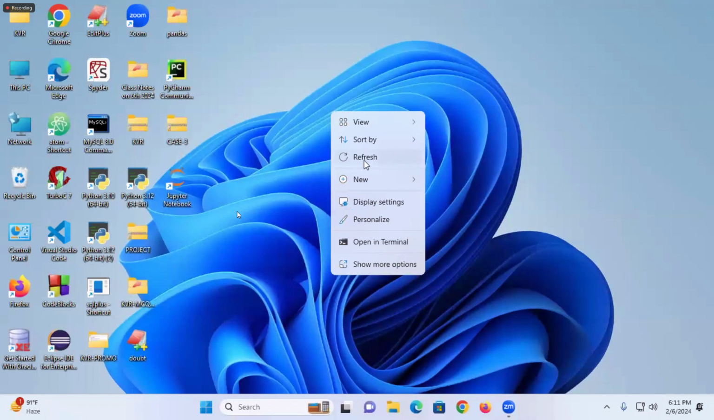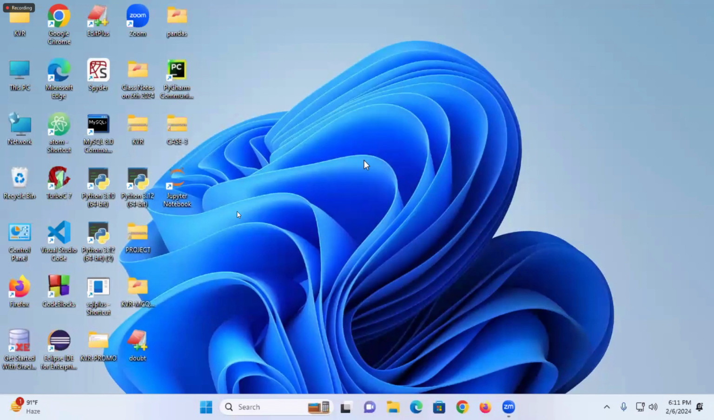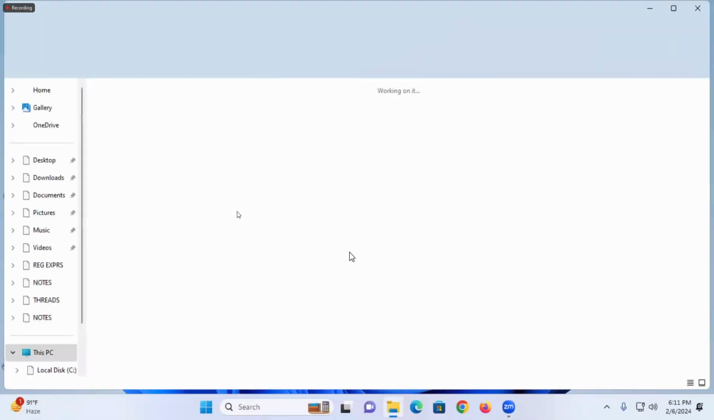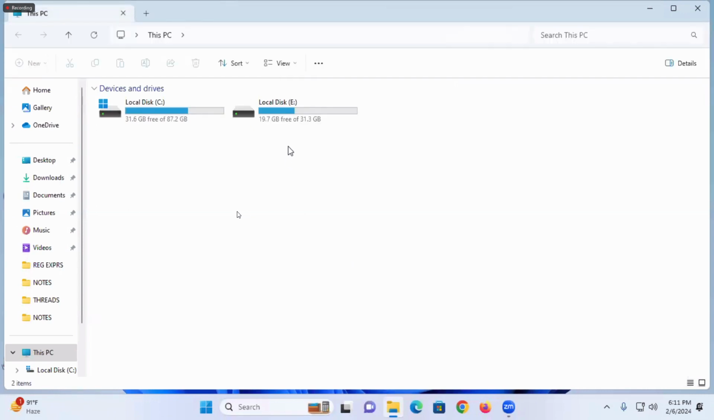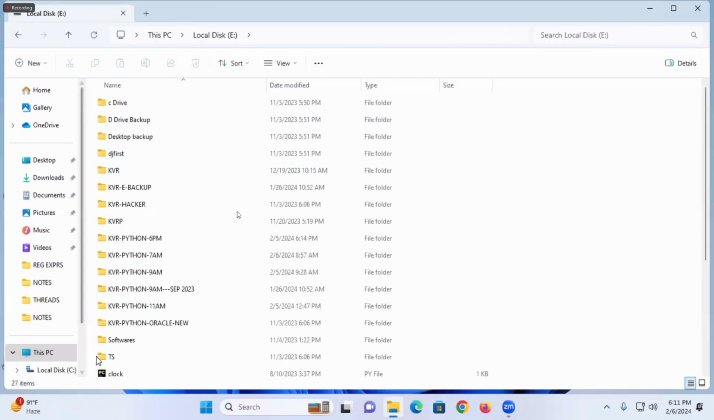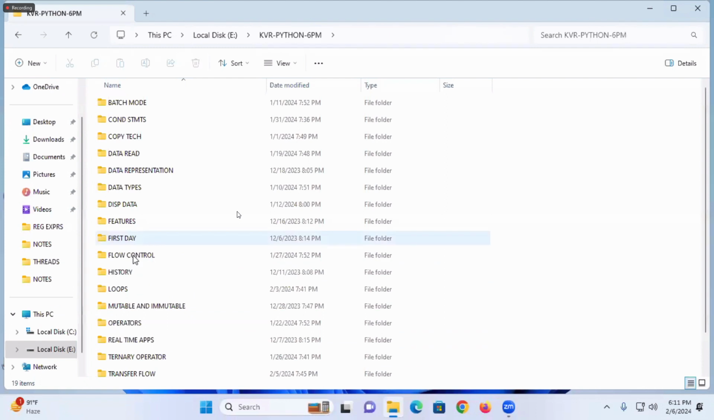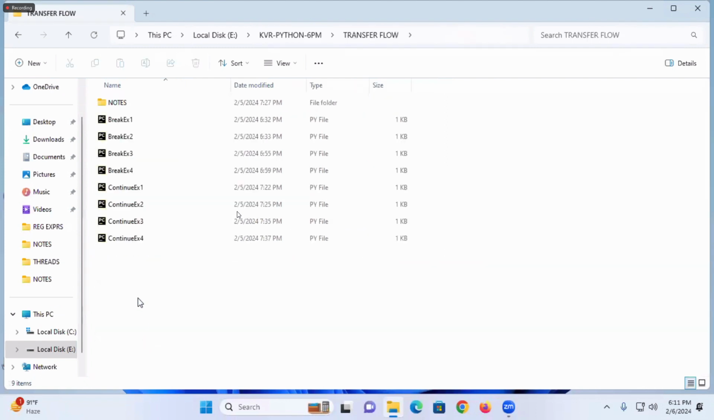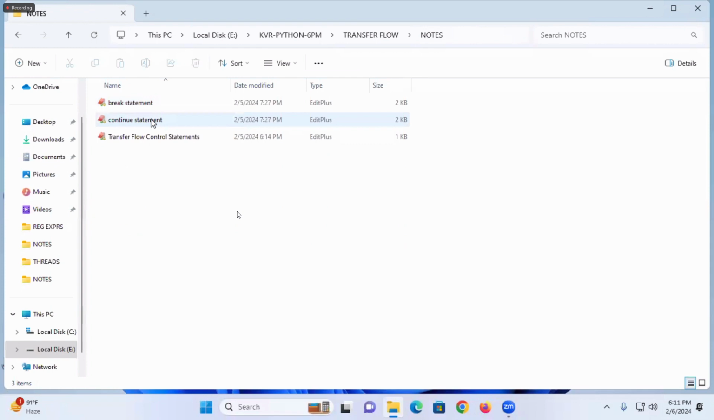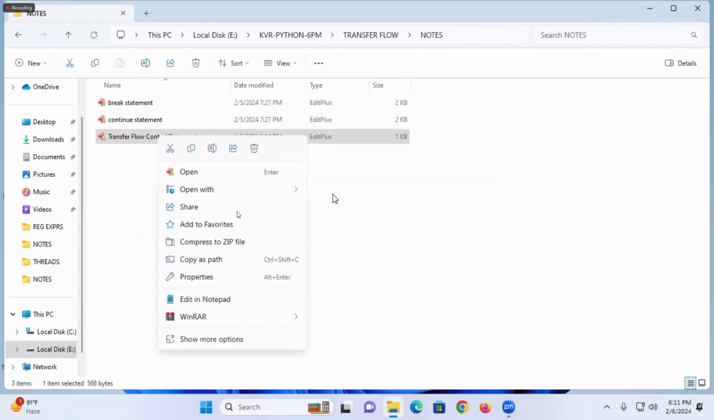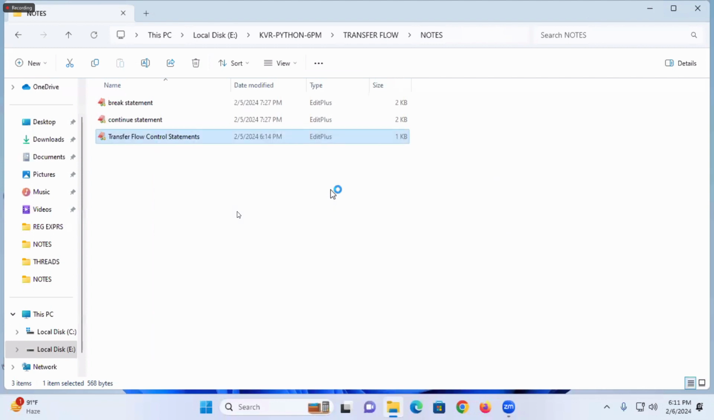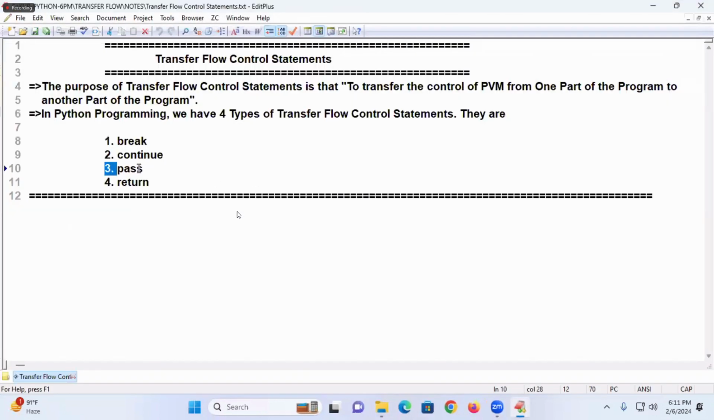Okay, so let's start the discussion. Previously, we discussed the concept of what? Break and continue. And at the same time, we are already aware of the pass statement also. The pass statement is not a one-day statement, it is one that we will use daily. Regarding pass, we already know the meaning of pass. What is the meaning of pass?